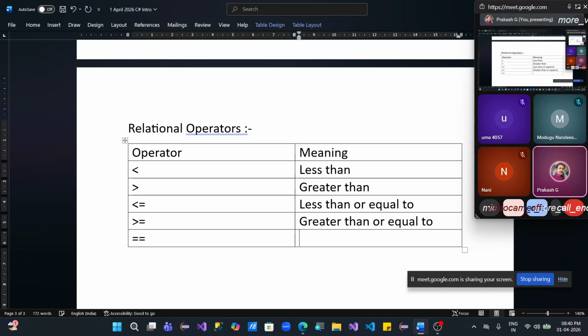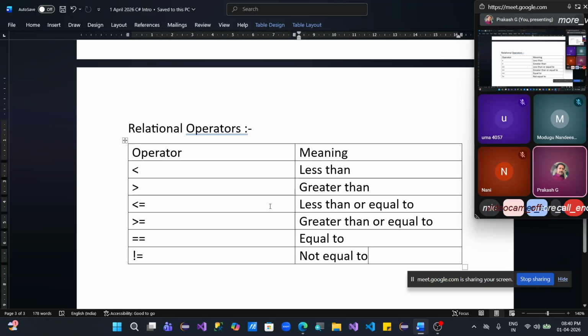Next, double equal to. I already explained this, which is called the equal to comparison operator. Not equal to, I just told you. You want to check if any value is not equal to 0 and then do something. For example, if I want to say positive value or negative value, then the value should not be equal to 0, right? So then you can go for not equal to. If the value is not equal to 0, then only I can say whether it is positive or negative.